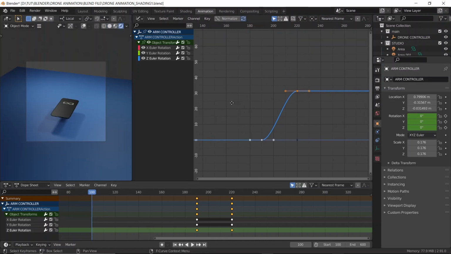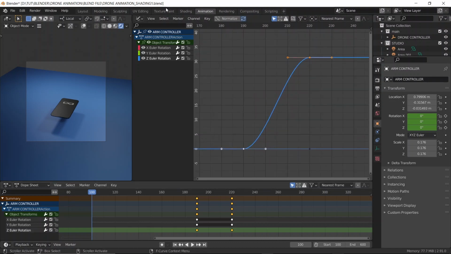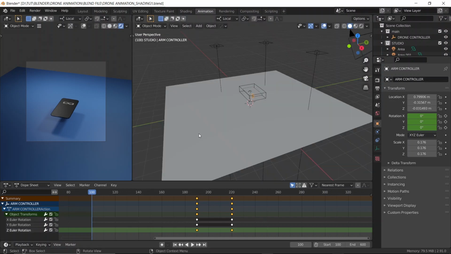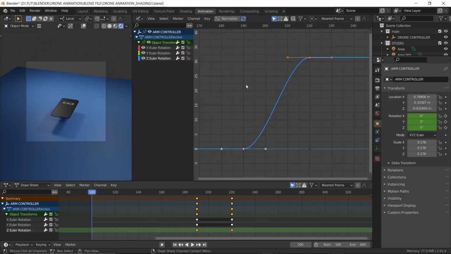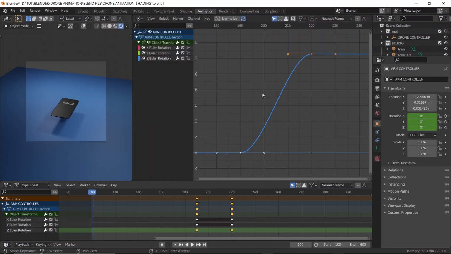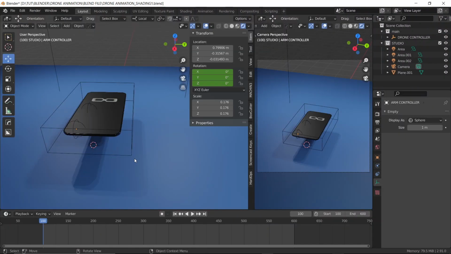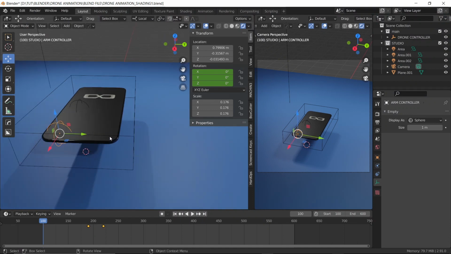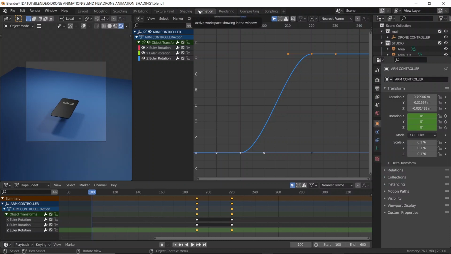The big and interesting thing about this whole section is the graph editor. Yours probably looks something like this. All you have to do is click over here and select the graph editor. There you go. Again, if nothing is selected, you will see nothing in the graph editor. So first things first, let's mess around with the arm controller. Select that and go over to the animation tab. And boom, here we are.